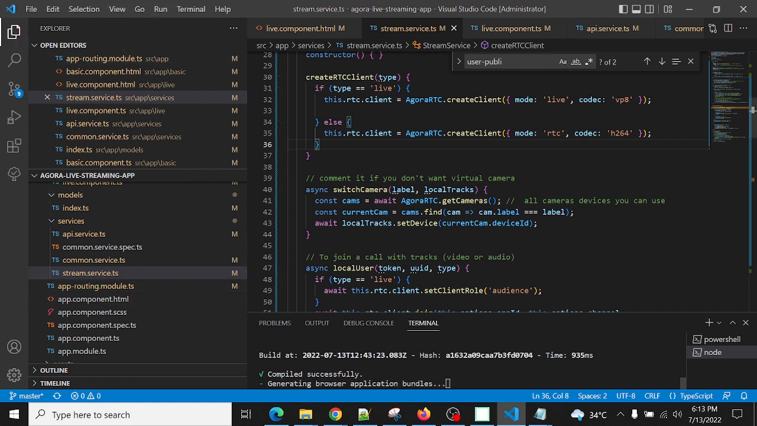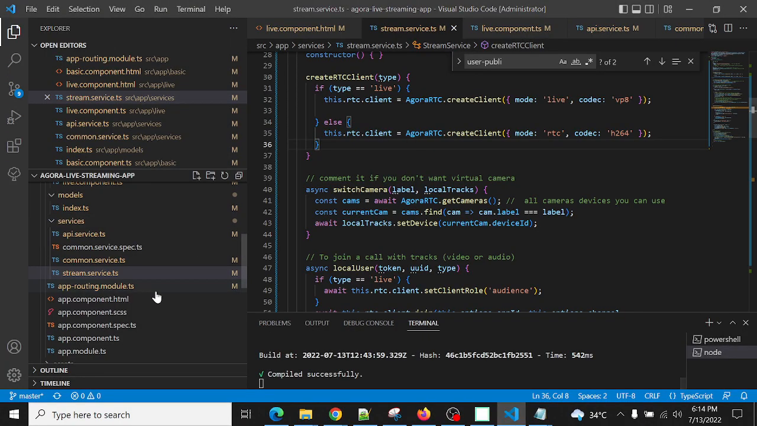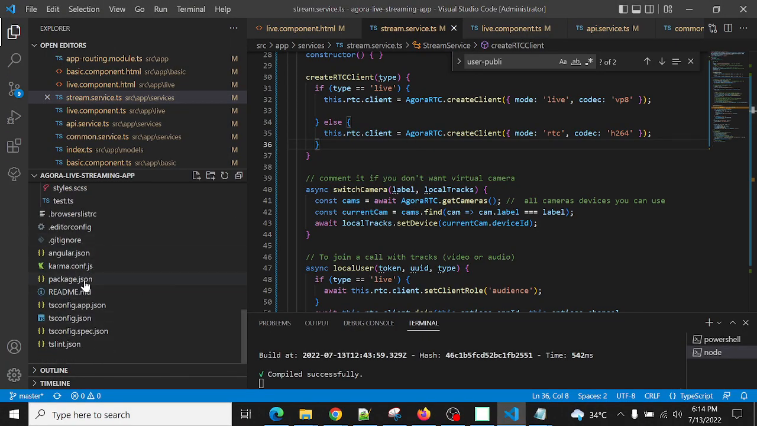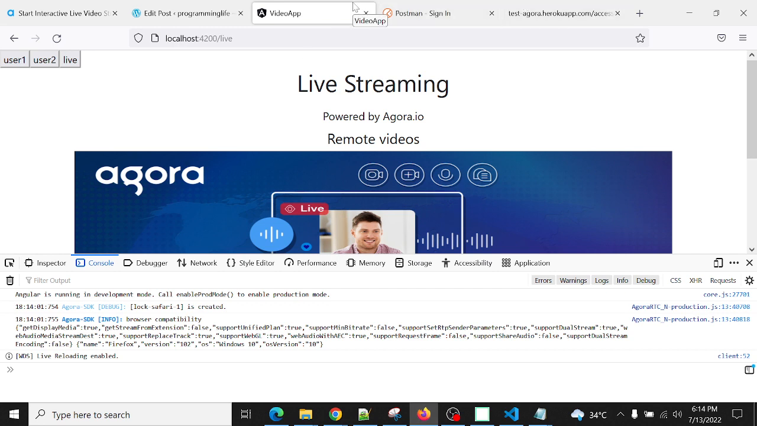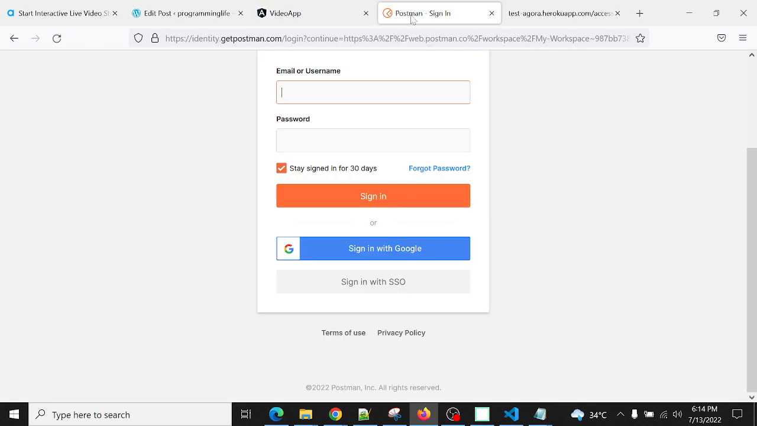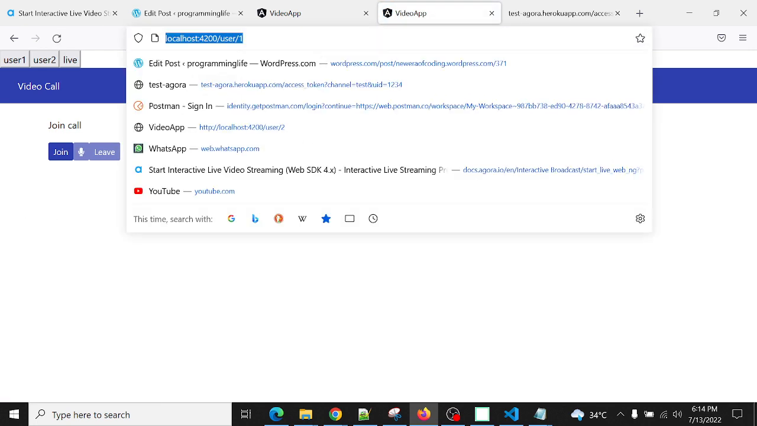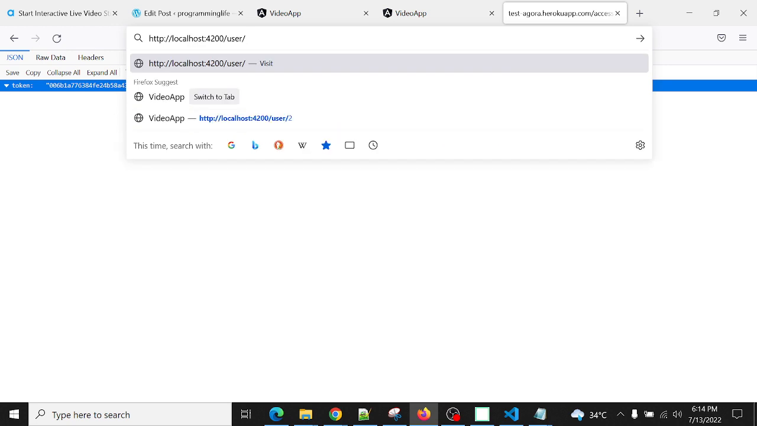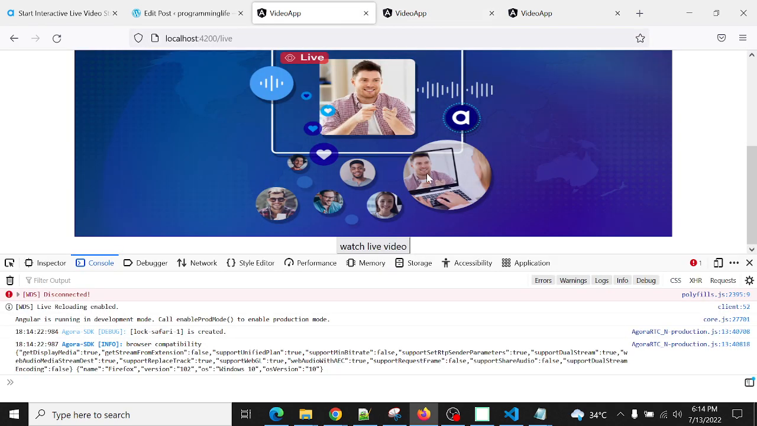Now let's move to the application. This is the live. Let me check the readme again. So this is the live user link. Here you can watch the live channel, and with that, user one link. This is the UI that we have, and second is user two. These are the two users that are going to join from those links, user one and user two, and here we can watch those users.